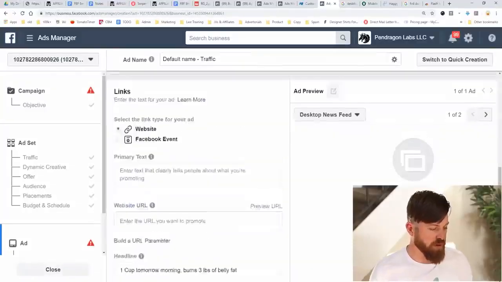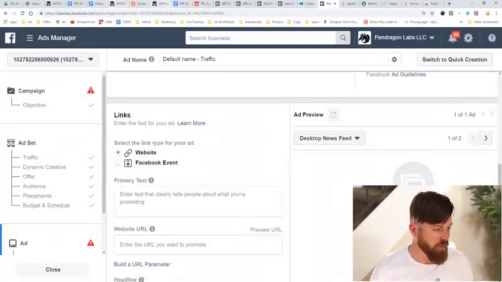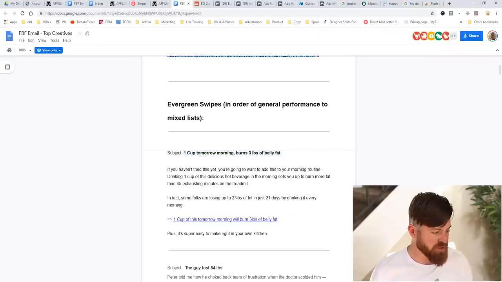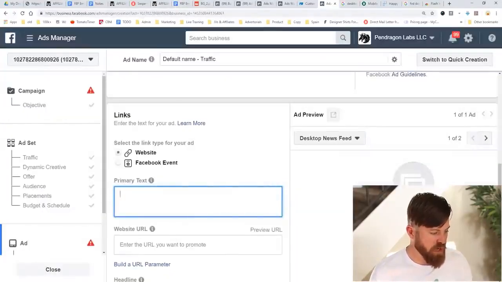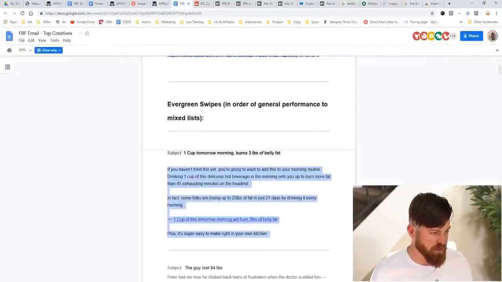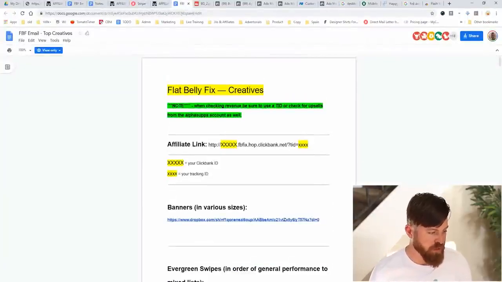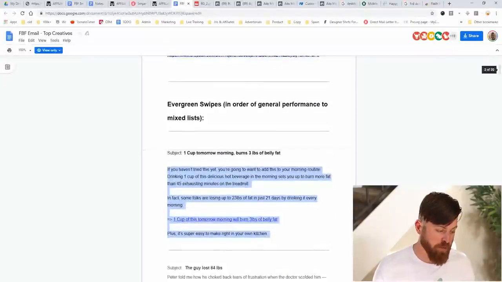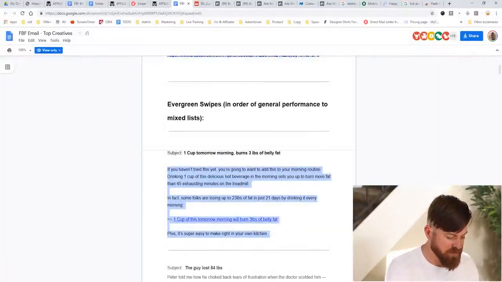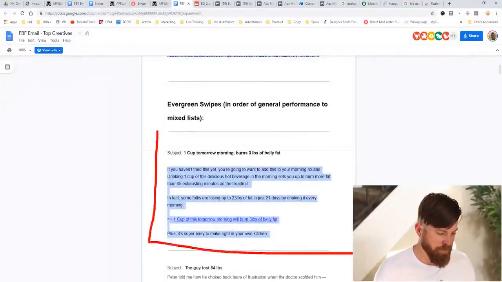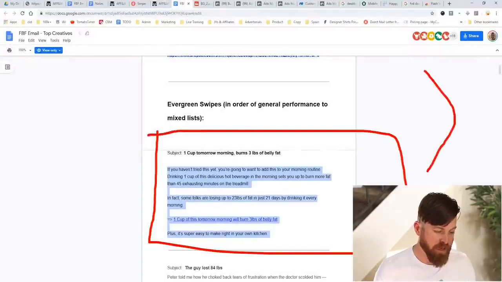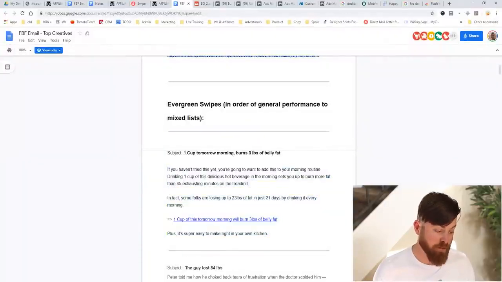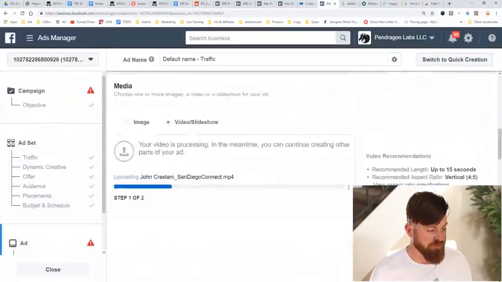Okay, but for this, we're going to put our headline right there, and we are going to use some of the email copy that we get here, and we would put this in the primary text. You see what I did? So I just want to go over. I'm in the swipe file for the flat belly fix, and I'm copying one of their emails, copy, to Facebook, okay?